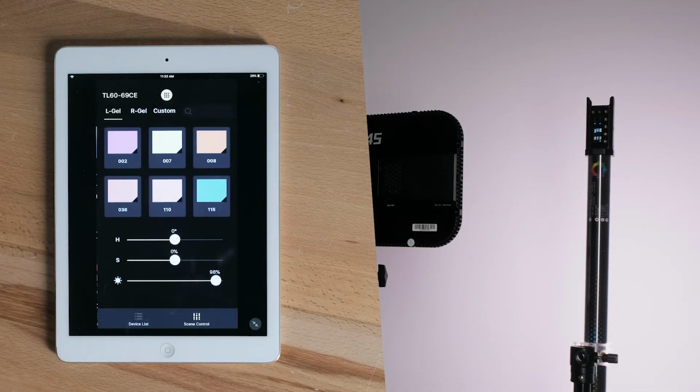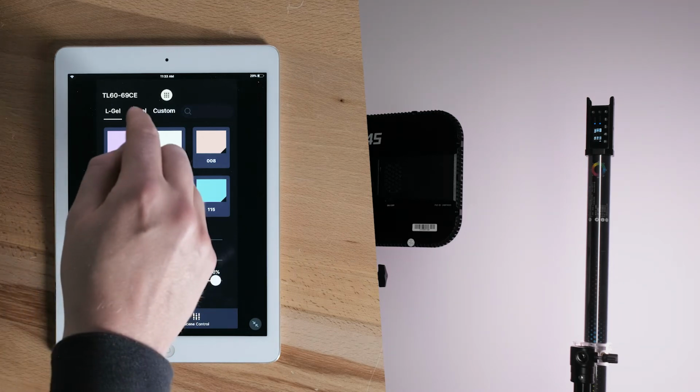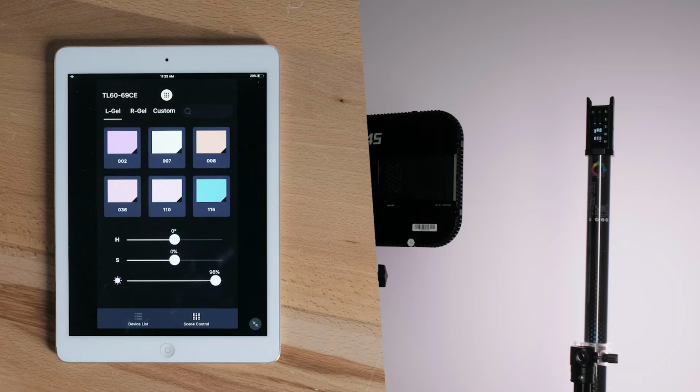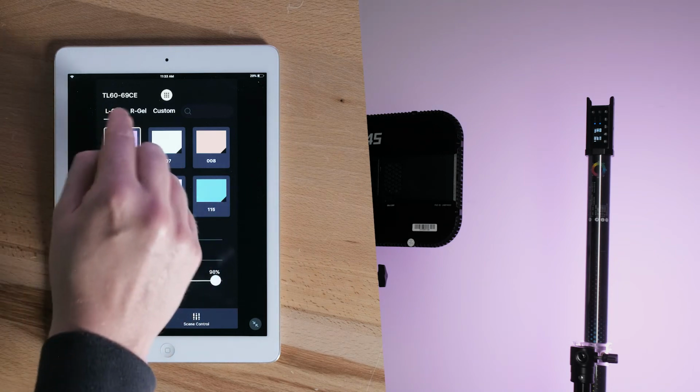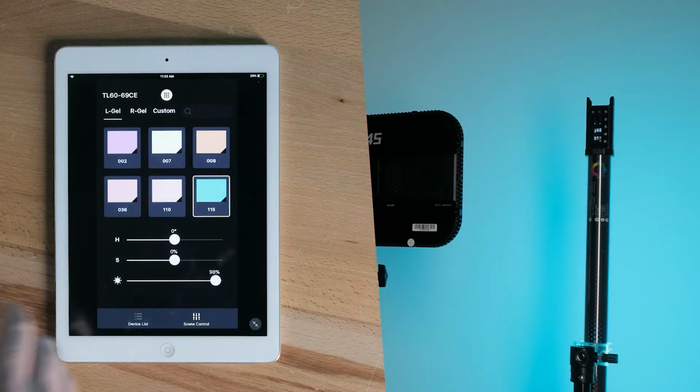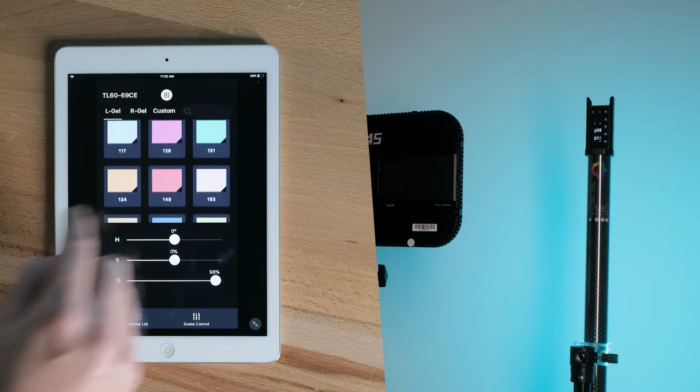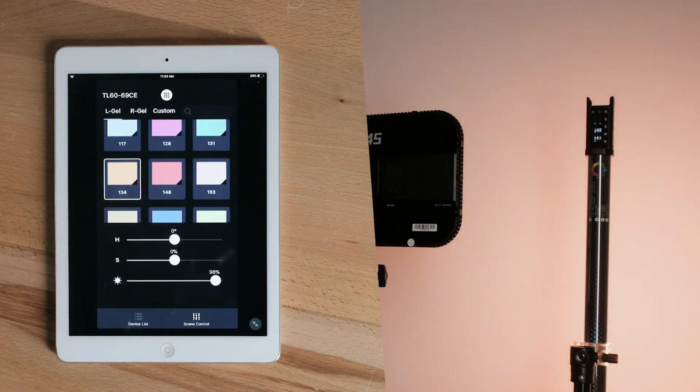So gel filters. These are really cool. What you have here is Lee and Roscoe gels, so you can quickly match those gels if you're using them on your other lights. These numbers correspond with popular Lee gels if we're under L. So if you're looking through Lee's catalog, you can find these numbers, and that's what those gels are referring to.